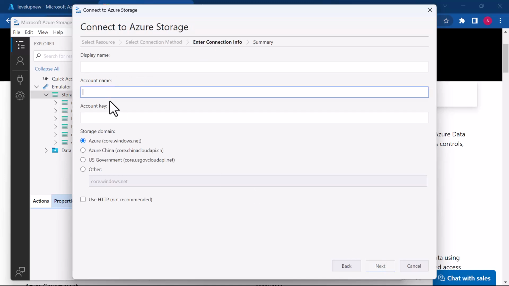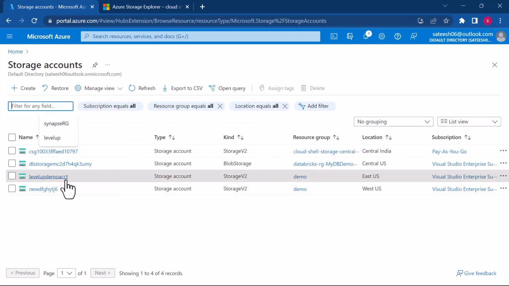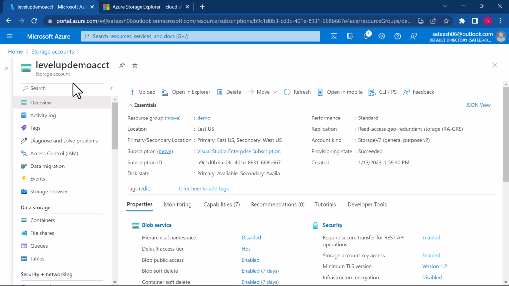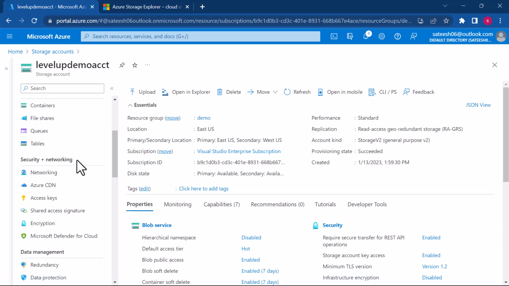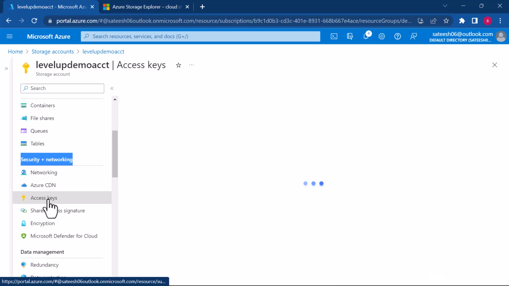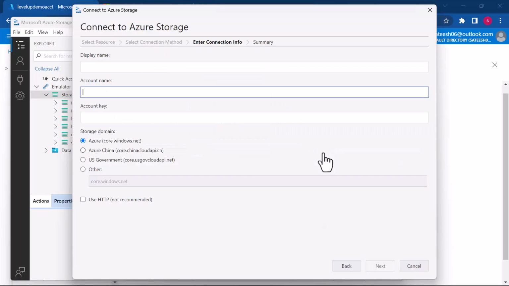Now where should I bring this account name and key? Now let me go to my storage account. This is my storage account, right? So my storage account name is level up demo account. Now if I come under security and networking, there's an option called access keys. Click on this option called access keys. Now you will see the storage account name. First of all, let me copy the storage account name.